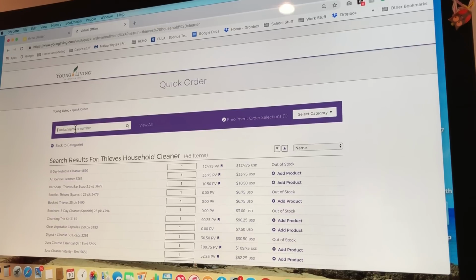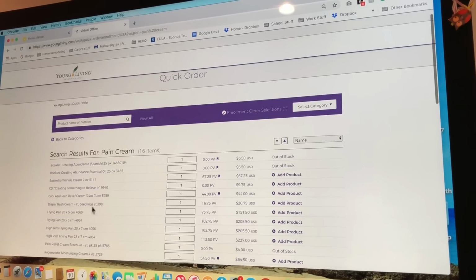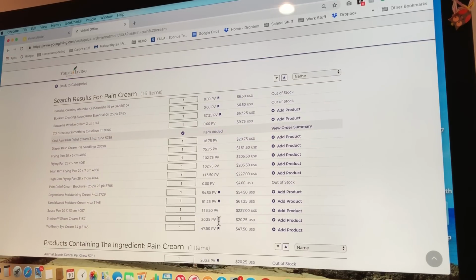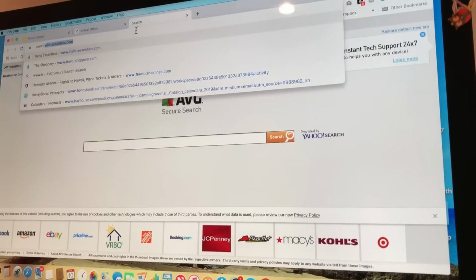Then I'm going to get some pain cream, because all my friends my age are complaining about pain in their shoulders or their knees or their elbows, and I want to give them a couple samples. So Cool Azul Pain Relief Cream. I'm going to get one, and I'm going to add product to my cart. Now, see how there's some of these items that have the flag next to it? So when you're on Essential Rewards, the first 3 months, you're going to earn... Well, hold up. I'll just show you.